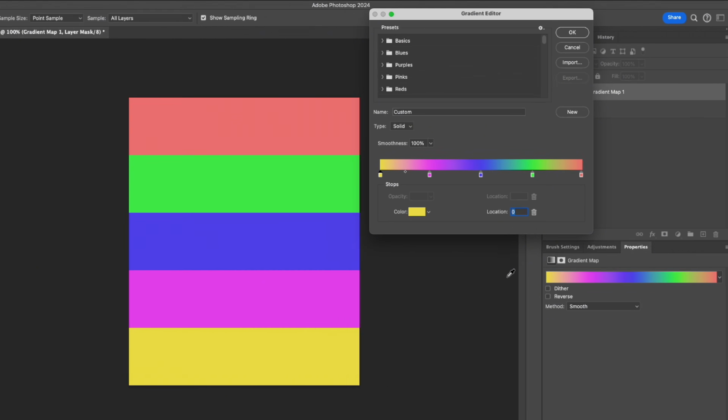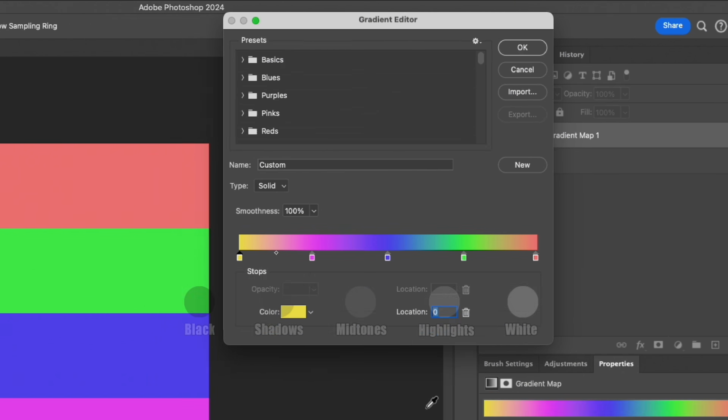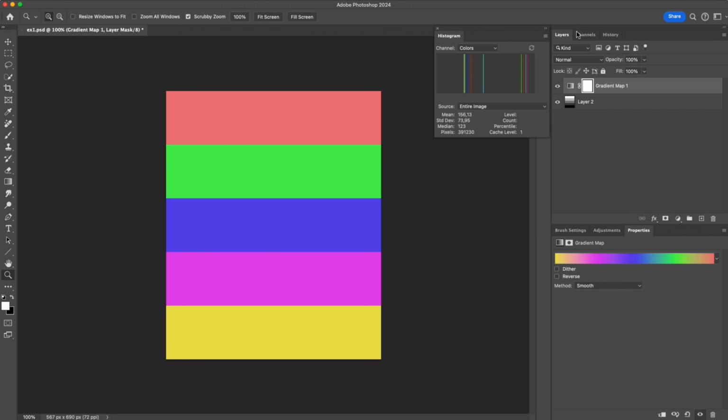In other words, the sliders from right to left control the image from white and highlights through midtones and shadows, all the way to black. Gradient map also includes a reverse option. This allows you to flip the mapping direction, which is useful when you want to quickly test different color directions without rebuilding the gradient.